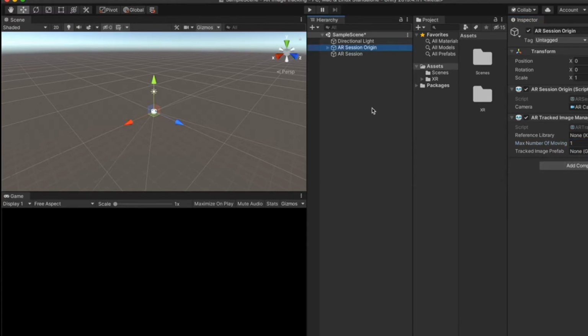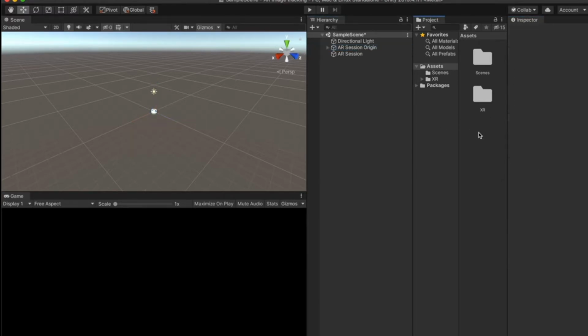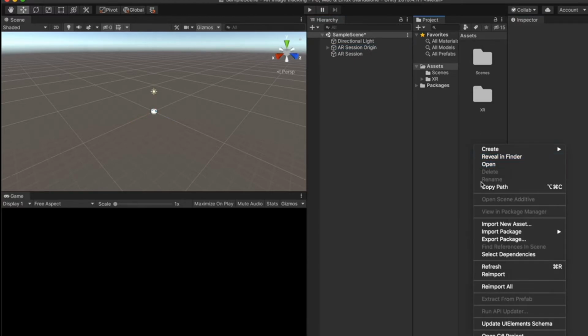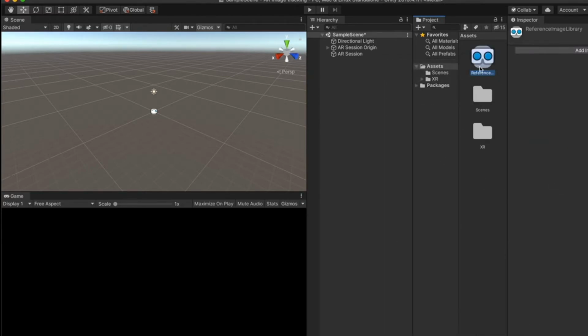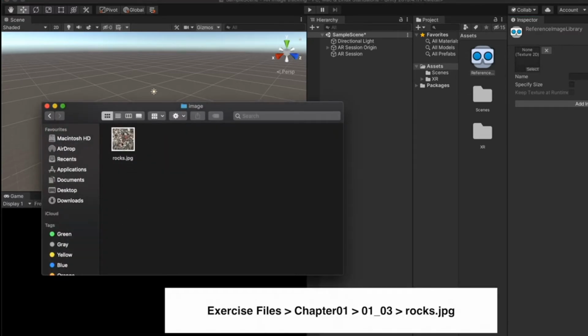First of all, let's create a reference image library. So right click, create XR reference image library. And we can add the images that we want to track here. So click on add image. It needs an image, so let's import one. Let's import this image. This will be available in the exercise file section of the course.